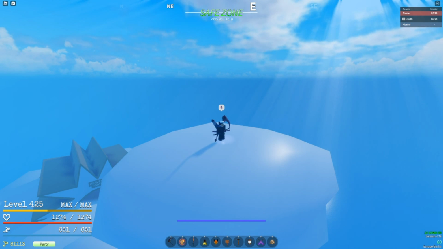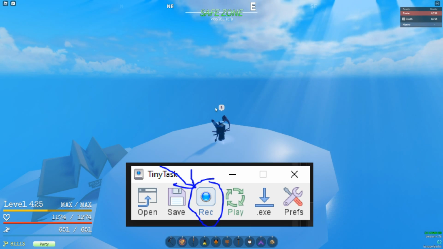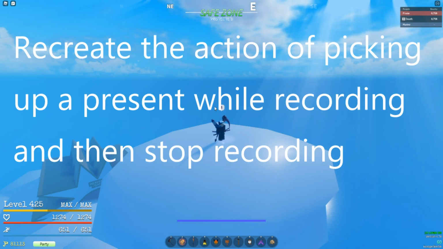Okay, I have it open. You can't see it though, so I'll put pictures on the screen. But yeah, you're gonna press record when you have Tiny Task open, and while it's recording, don't move at all. If you move at all, it'll mess it up. Then you're gonna hold E, like you're picking up a present that's not actually there, and then stop.